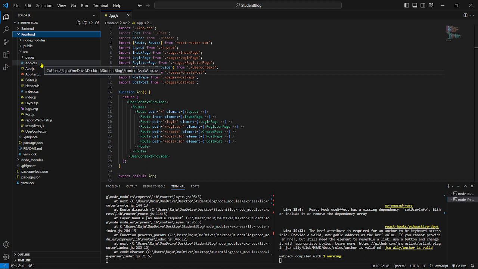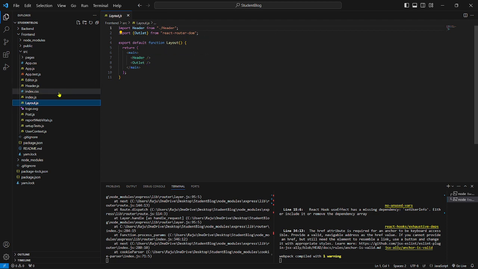After that, you get app.js and user context.js files by default. You have to change these files to make the front end web application. First of all, I have created a layout. In this layout, I have a header.